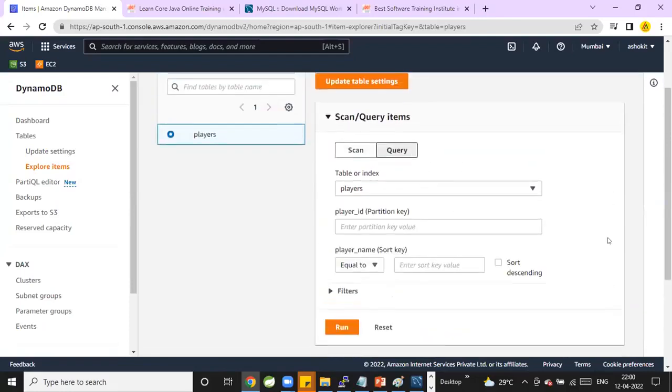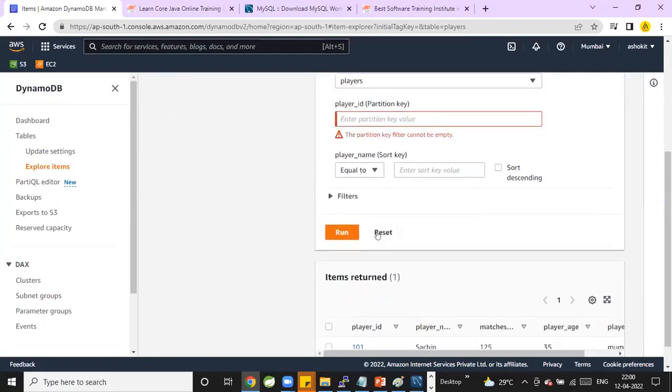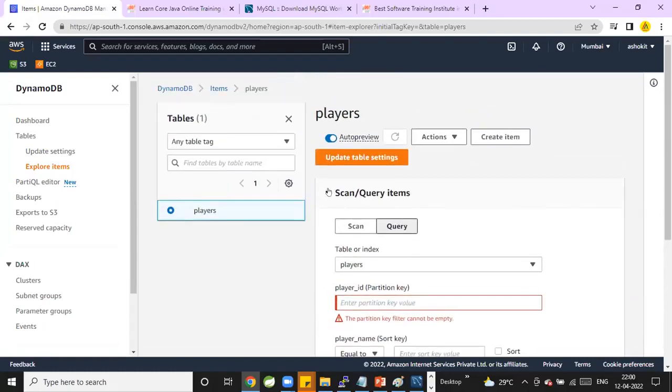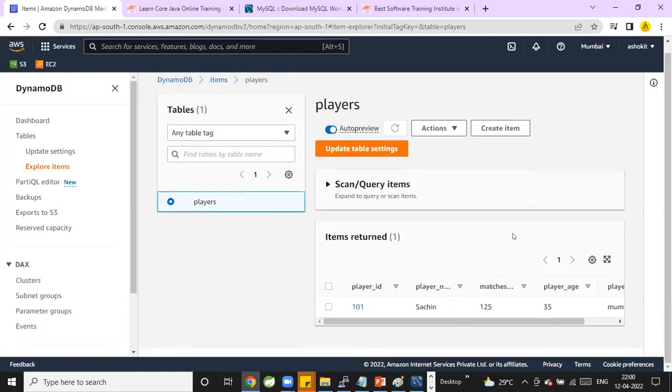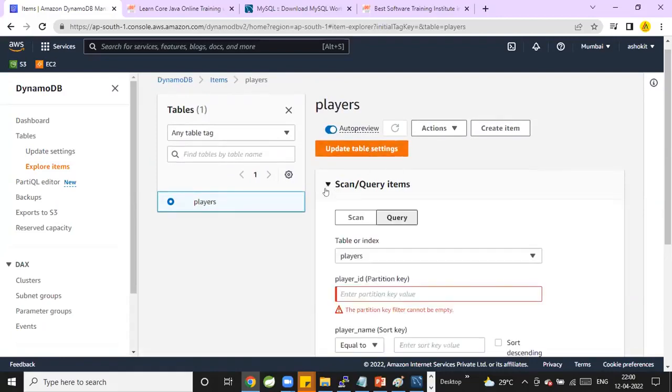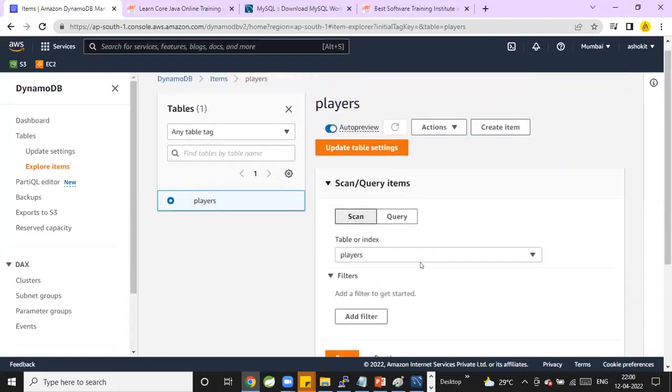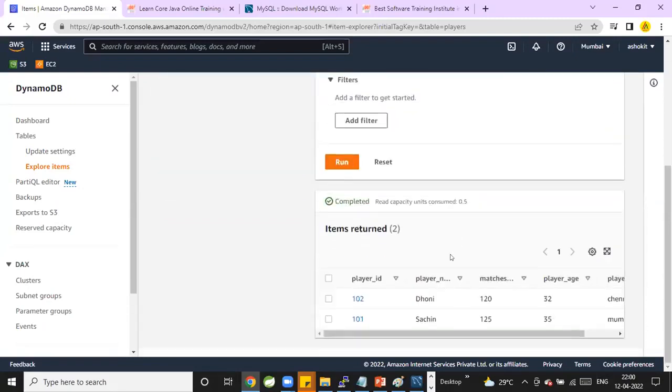Scanning. Can you query the table? Run. Items record. Query. Primary key, partition ID it is asking. Scanning the records or we can query the records. I like this. We can retrieve the data based on our requirement. Scanning and all, we can apply and run this. We are able to retrieve 2 player records.